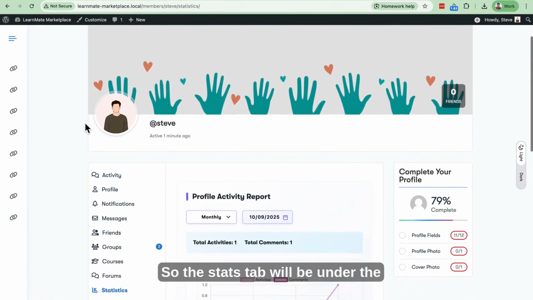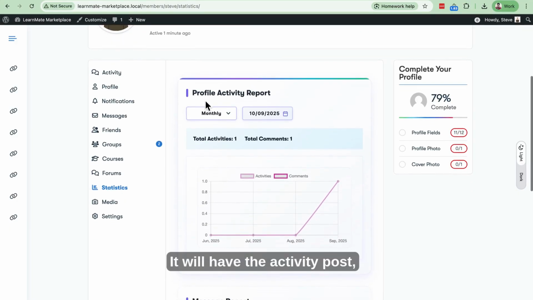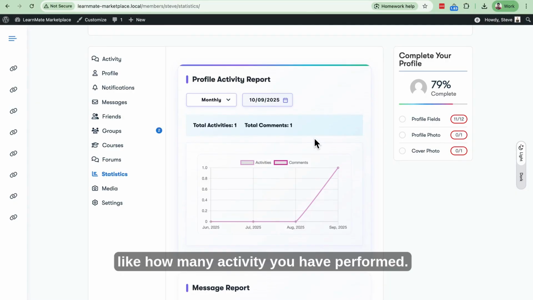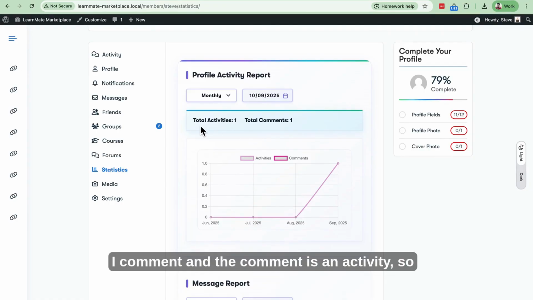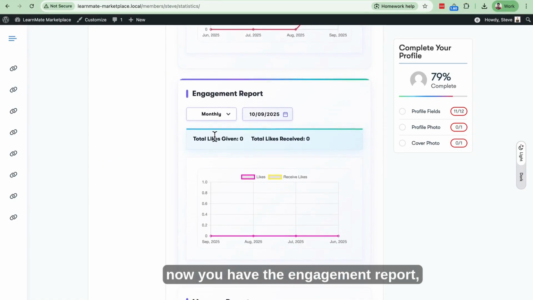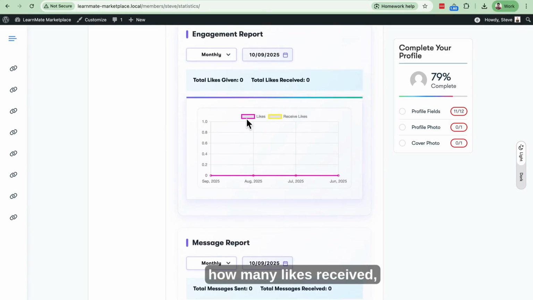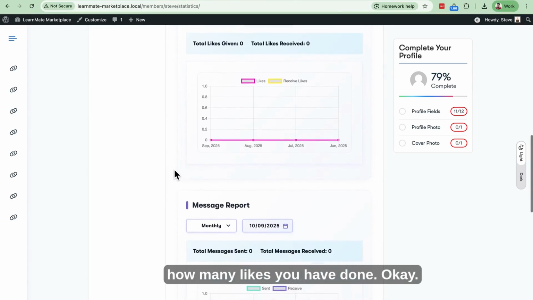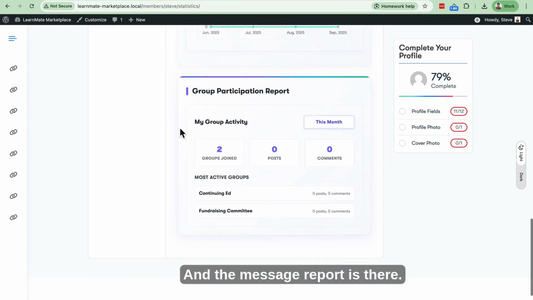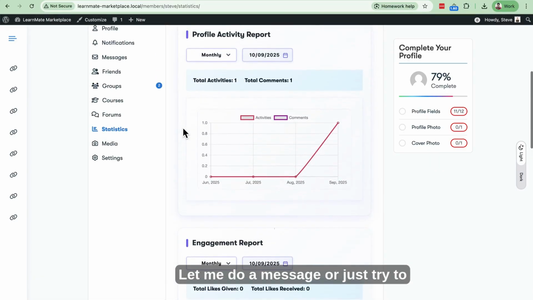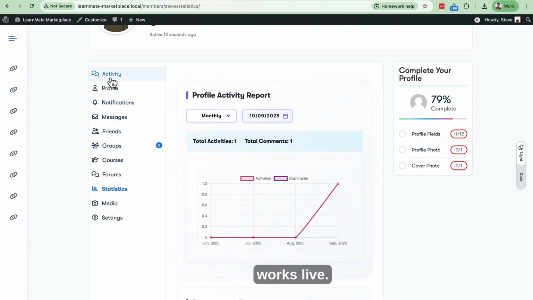The stats tab will be under the single member profile, under here. It will show the activity posts, like how many activities you have performed. I just performed a comment, and the comment is an activity. Now you have the engagement report, how you are engaging, how many likes you received, how many likes you have given, and the message report is there. Let me do a message, or just try to show you how it actually works live.